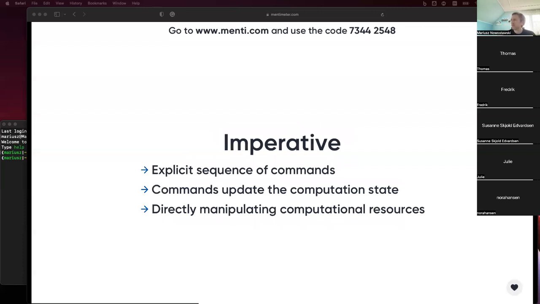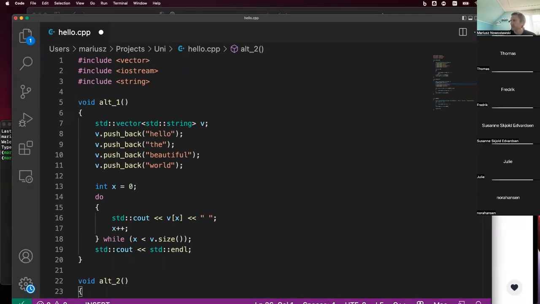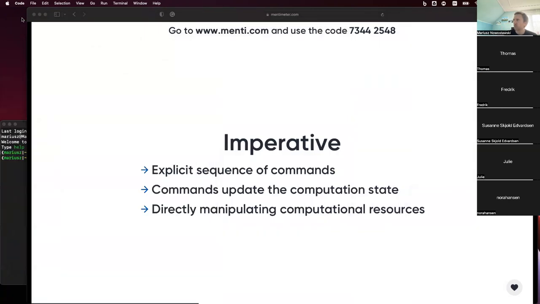So the first one is imperative, right? Imperative is characterized by an explicit sequence of commands. Each command updates the state of the computation, and you're directly manipulating the state, right? So here is an example of imperative programming. Each instruction manipulates the state. Same here. Those are good examples of imperative programming, because each instruction modifies the state, and we are explicitly saying what is happening in our abstract computational model. So we are directly manipulating computational resources. And you are very familiar with that. You started with this paradigm, and you are very familiar with it.